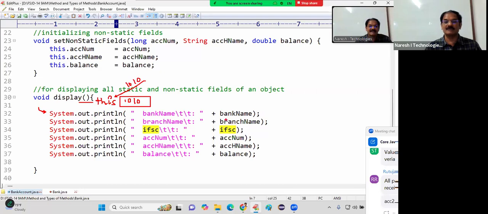First, system.out.println. This bank name, class name dot bank name. What is available in class name dot bank name? HDFC. Next, class name dot branch, Amir paid. Class name dot IFSC. Next, this is account number. This dot account number. What is this here? 1010. 1010 dot account number.